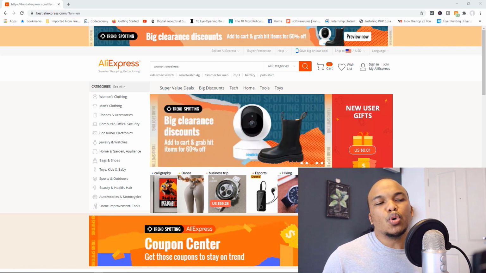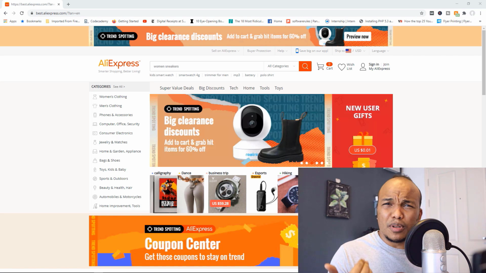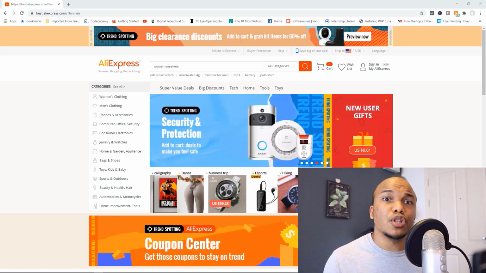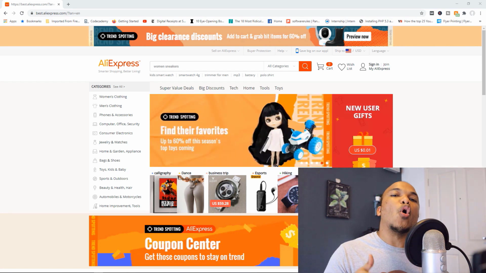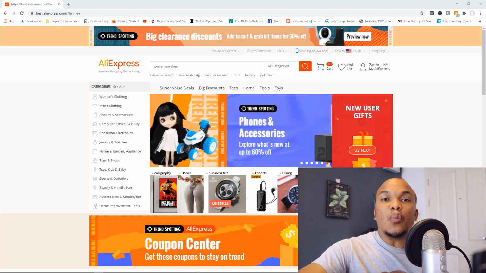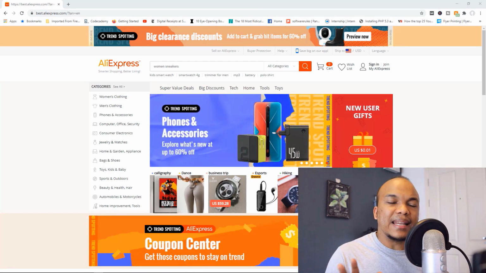And then you also want to go for products that you cannot find in your local stores. For example, if you're in the US, you know about Walmart, you know Target. You want to avoid selling products that you can find in these kinds of stores. Keep in mind that people generally go online to find products that they can't easily find where they live. So keep that in mind as well.